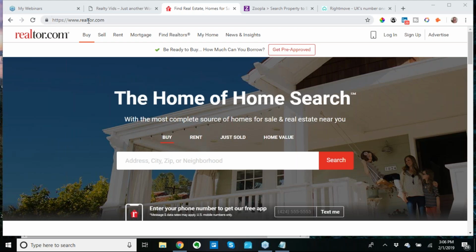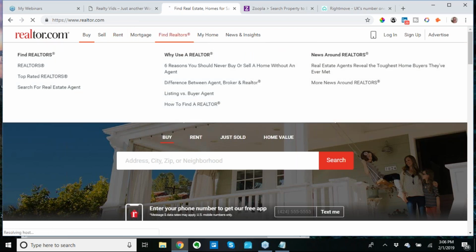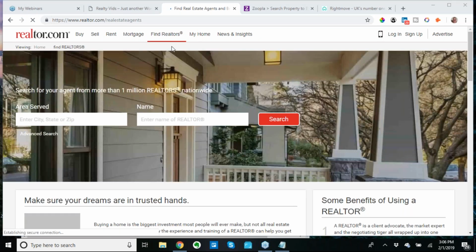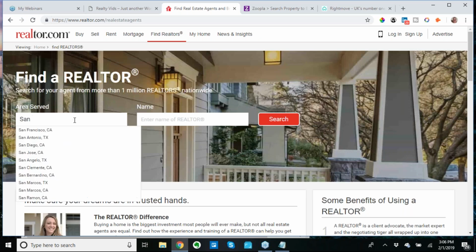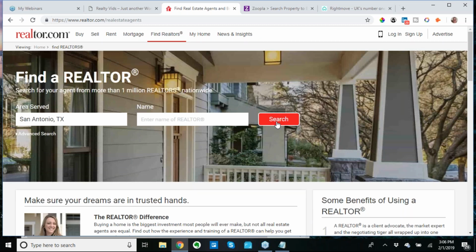So go to realtor.com. There it is. Hit find realtors. This is really hard, guys. So let's just put in something here. I don't know. I was in San Antonio last year. San Antonio, Texas. Now I want you to see how beautiful this is going to be.